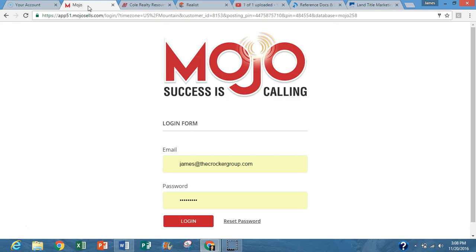The dialer is $150 a month. Probably one of the best investments that you can make in real estate, because you're going to be able to make more contacts in a shorter period of time. It's a great system. And the cool thing about this system is there's also an area in here where you can buy phone numbers. And I want to show you how to do that.